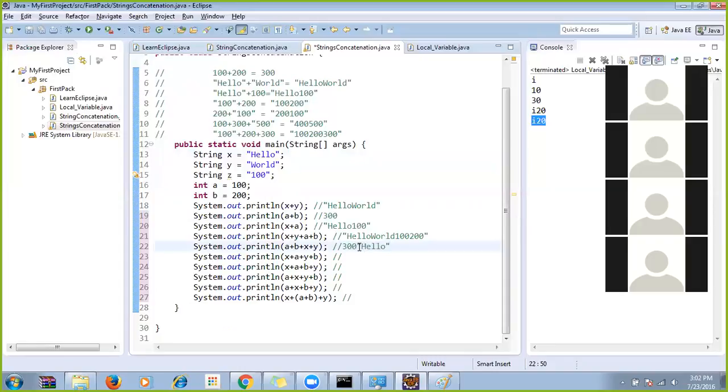So plus x, that will be what? 300. Hello. Then plus y, that will be what? World. Okay, we got that. Then x plus a. X plus a is what? X is hello. Plus 100 is hello 100. Plus y. Y is what? World. So world plus b. B is what? 200 for me. Hello 100, world 200. Then x plus a plus b.